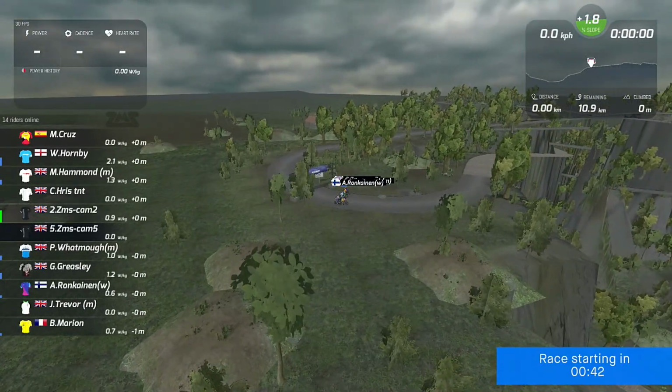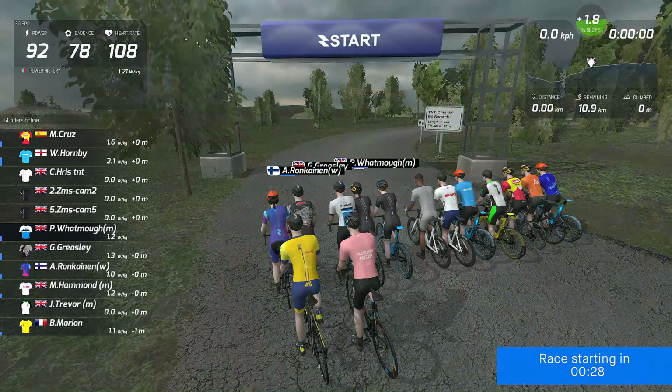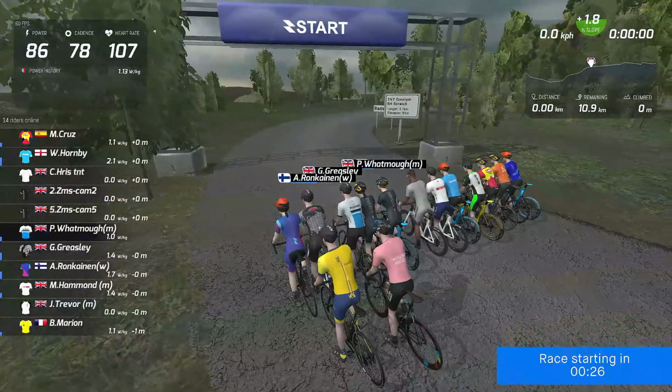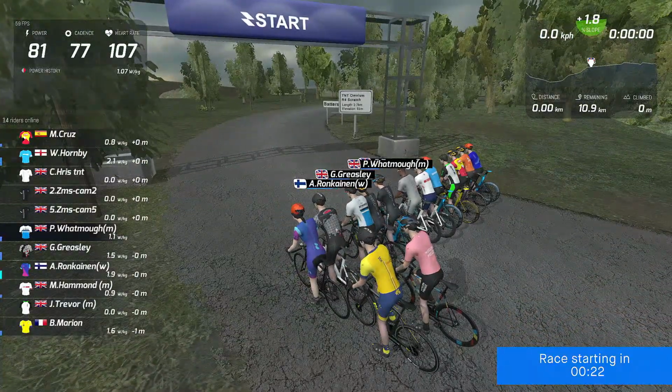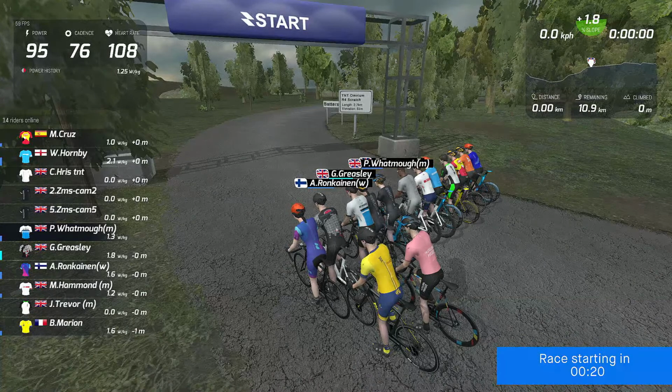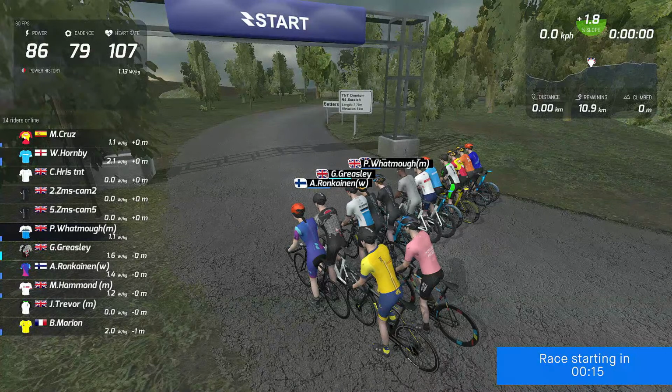So we're coming in now to the last few minutes, and I'm going to choose to follow somebody. We've got a few riders here. So Bray, Cruz from Spain, Hornby's still with us, Paul Watman's still with us, Matt's still with us, Anna is still with us, Jimmy Trevor's still with us. So we've got a few riders who've joined in, so that's good. We'll have a few extra doing the race.